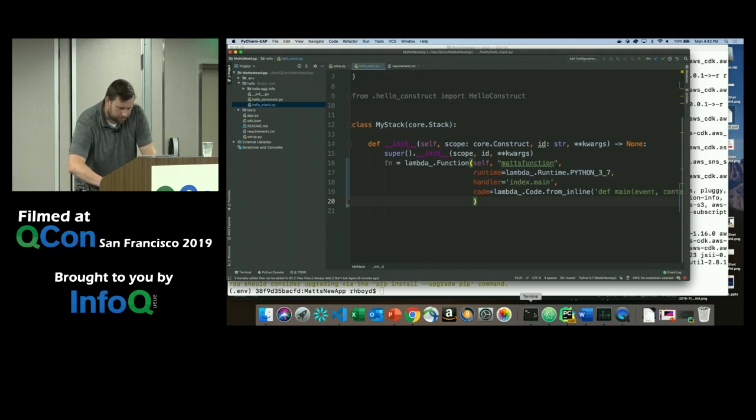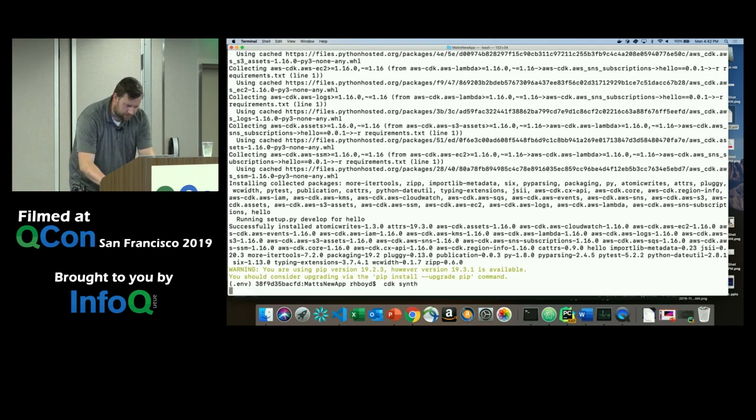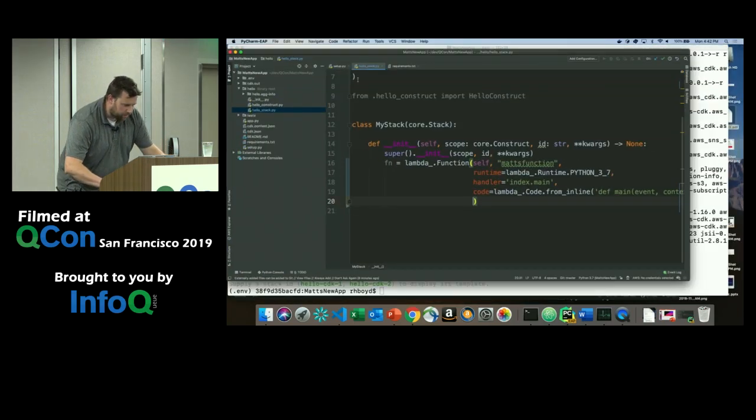Let's come back here. We can do cdk synth to synthesize our template. I think there's an extra space there. Hopefully it doesn't break anything. That was anticlimactic. I'll make it better.